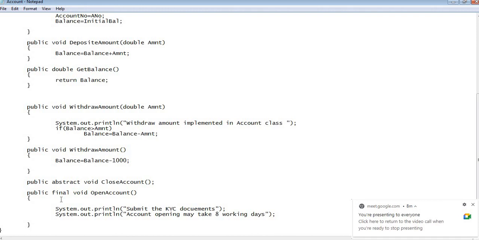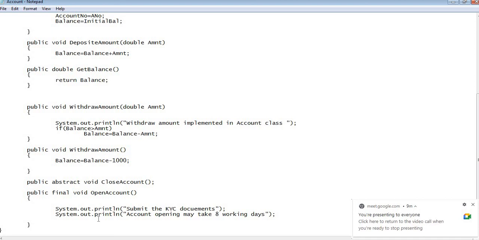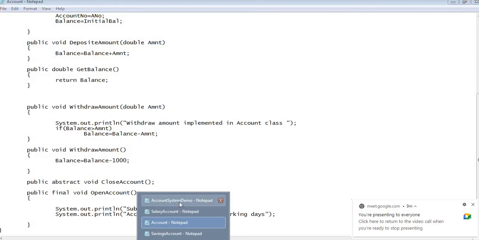Whatever the process is, it is implemented here, and no one should be able to change it as part of its implementation. Neither the savings account, nor the salary account, nor the current account. Any type of account has this generic account opening process, right? So there should not be any change to the implementation of this. Whenever there is any change, it will take place here, and all the other child classes compulsorily inherit this implementation. They are not allowed to change the implementation of this method.